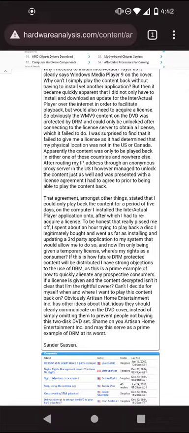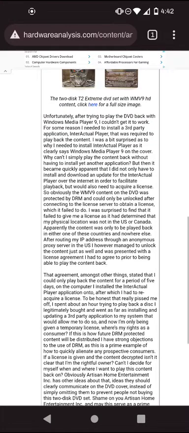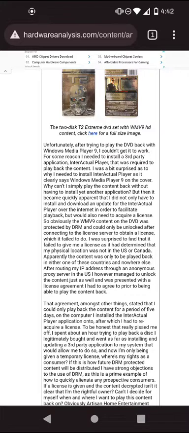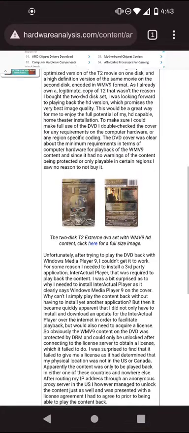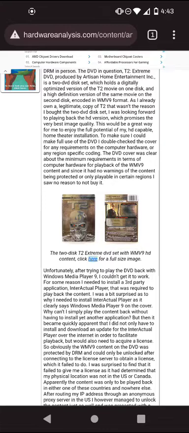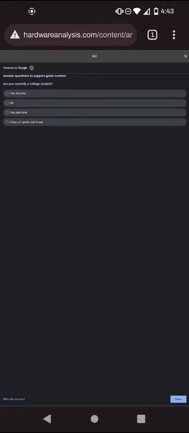So basically, what this was is that InterActual Player was used to play additional content on DVD discs when put into a computer's DVD-ROM drive that had DVD playback capability. They played DVD movies back, or even homemade DVD movie discs too. But the problem was, this particular example, the disc T2 Extreme, had a DRM protection.